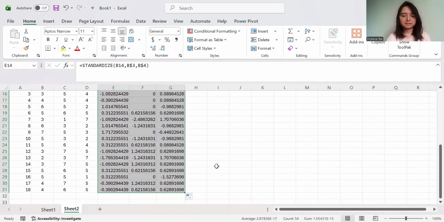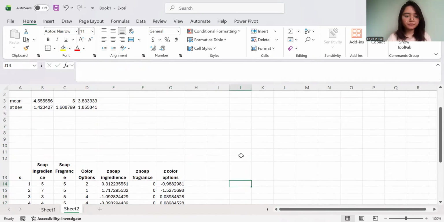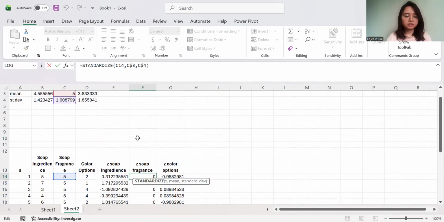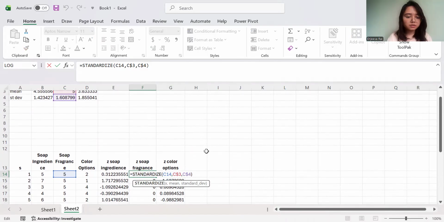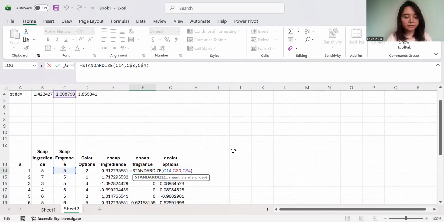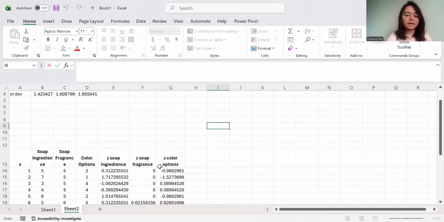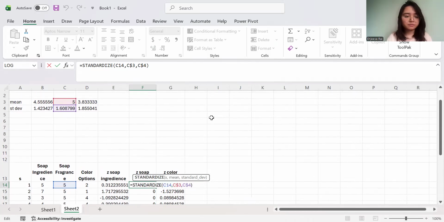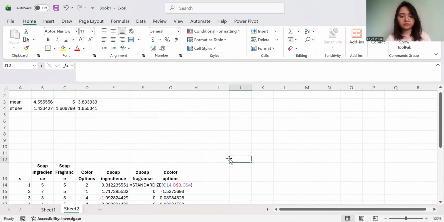Now you just take this whole selection and drag it across. It's very easy in Excel when you do this. Now I'm getting the standardized soap fragrance, C14, C3. I'm getting the value for this as 0, but it's okay. It doesn't matter. I'm just going to show you how to do the cluster analysis. It's simply the process.